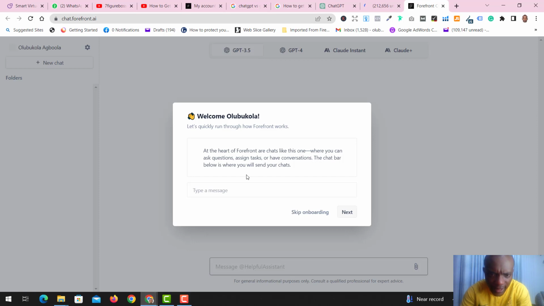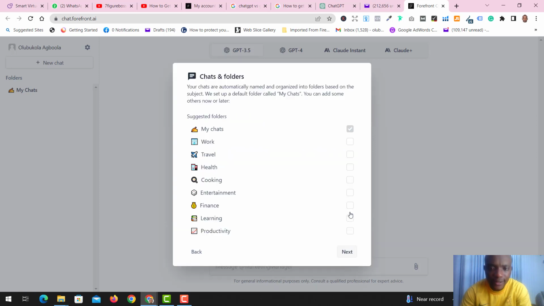Okay, it says let's quickly run through, welcome Olubukola. Can you see welcome Olubukola? Let's quickly run through how Forefront works. At the heart of Forefront, chats like this one, where you can ask questions, assign tasks, or have conversations. The chat bar below is where you will send the chats. Okay, so this is for someone who does not have experience with GPT-4. So let's click on next to see.